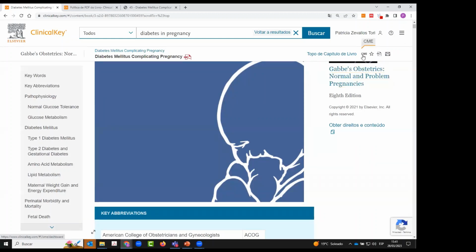There is another icon related to credits of medical education. We still don't have a way for you to have these recognized, but it's good to know that when you read documents such as books, journals, and clinical overviews, you can gain some credits of medical education. We need to research a little more in Portugal so they can recognize these credits you earn in ClinicalKey. For the moment we don't have this information, but you can collect these credits.